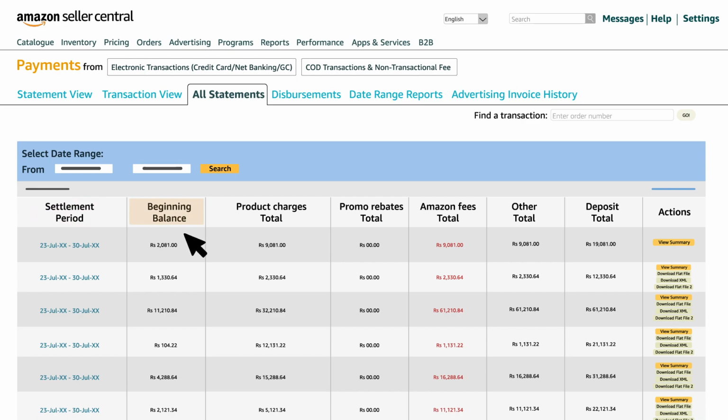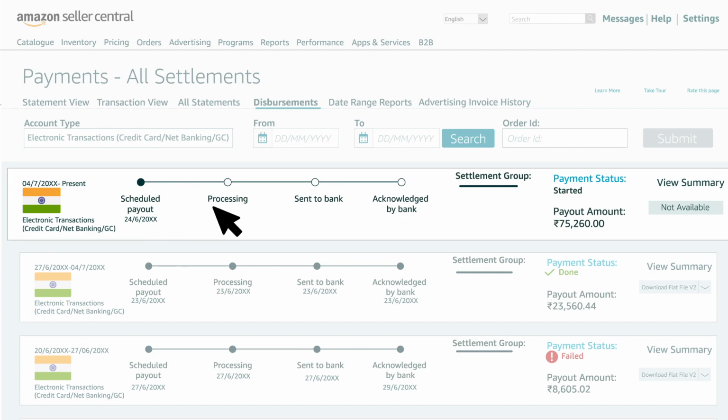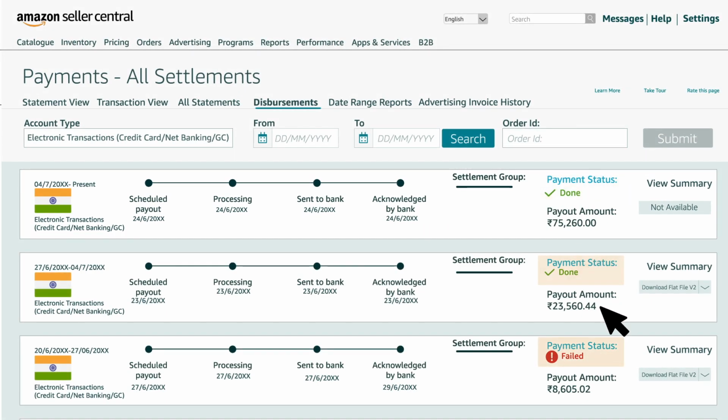Here you can see the beginning balance at the start of the settlement cycle, product charges, promo rebates, Amazon fees total, and the final amount that was deposited in your bank account at the end of the settlement cycle. This also provides you the option to download all the transactions that occur in the settlement period. The disbursement report will provide the actual dates for scheduled payout, processing date, sent to bank, and acknowledged by bank. You can also check the payment status and download the settlement reports of the previous cycles.